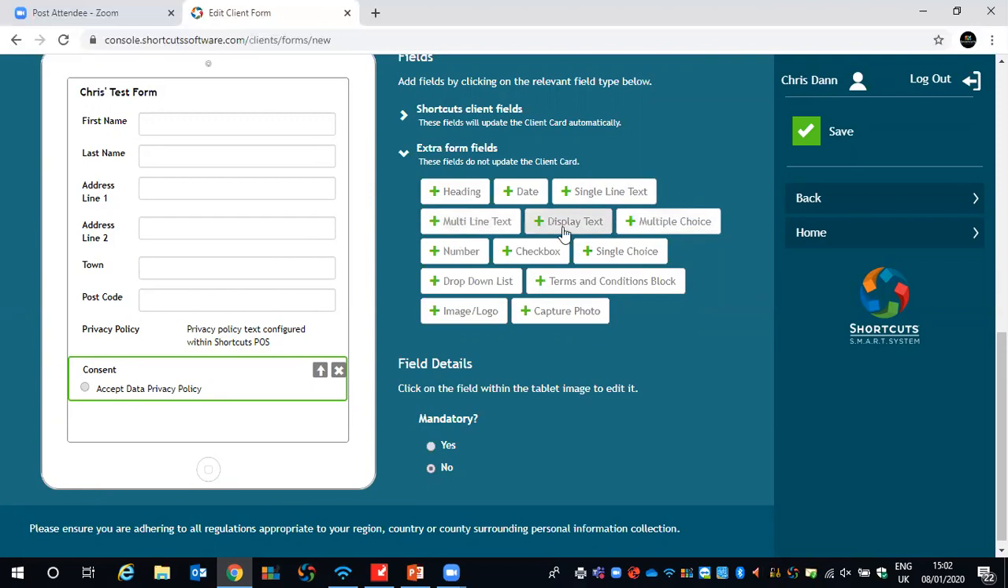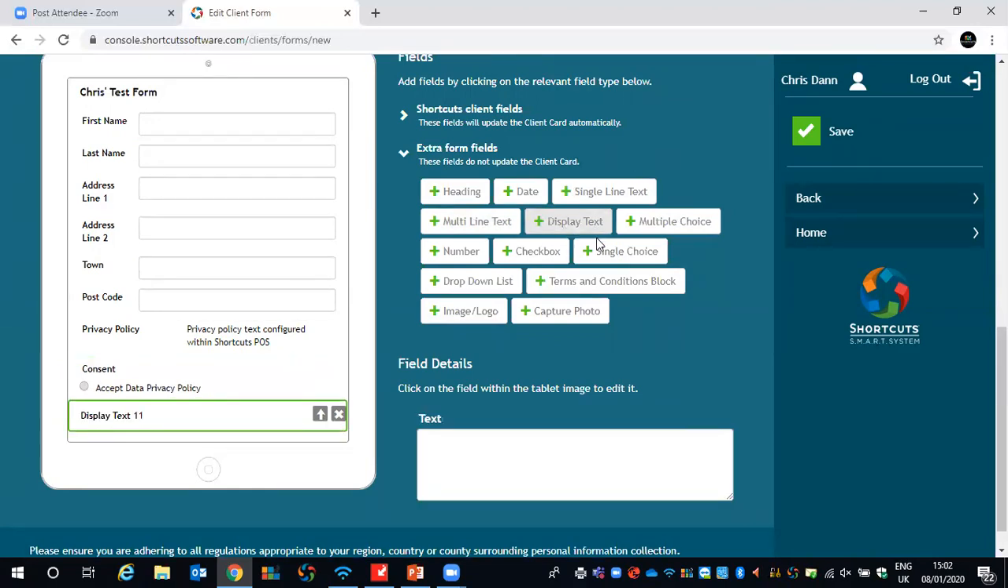So we have a display text. Now, a display text clients can't respond to. So if you were to click onto display text, you would just simply write some information about this form. So again, on the right-hand side, I would just write some information. Okay, so we can see that there. Now, you may wish to move some of this information up or down if it's applicable. Again, where the cross is, you just click the arrow to just move it either up or down.